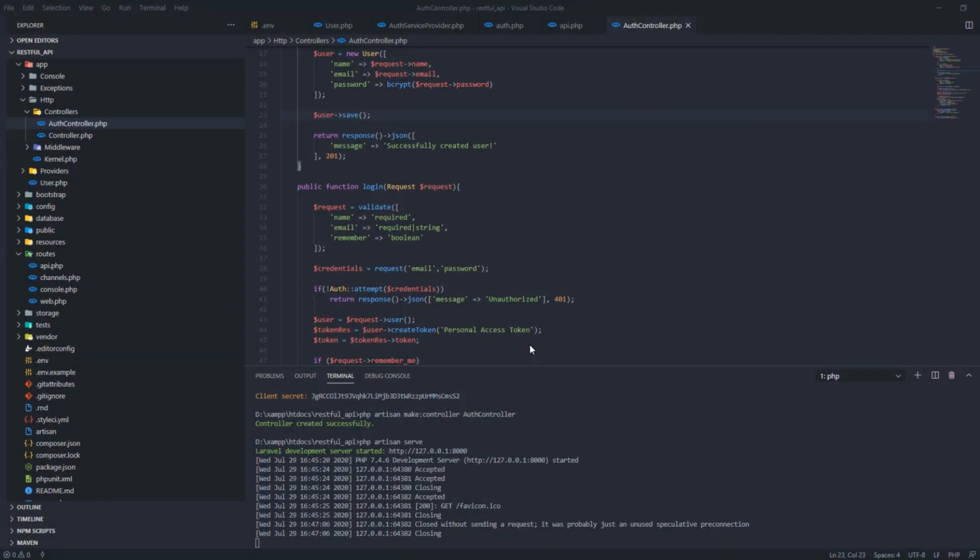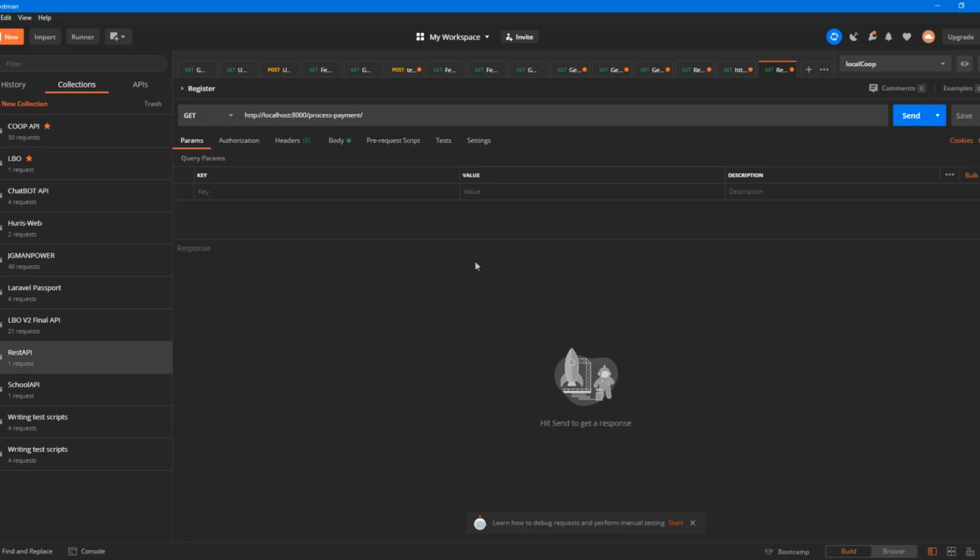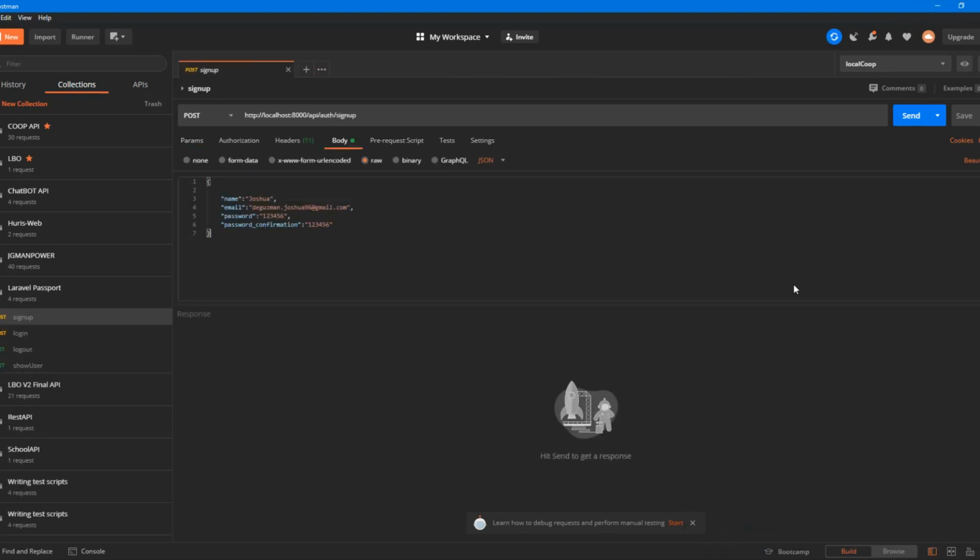The next thing we want to do now is to test if it is working. So we run the PHP artisan serve. And we will be using Postman. So Postman is a request tester. So you can download it. If you're using Chrome, you might want to use Postman.